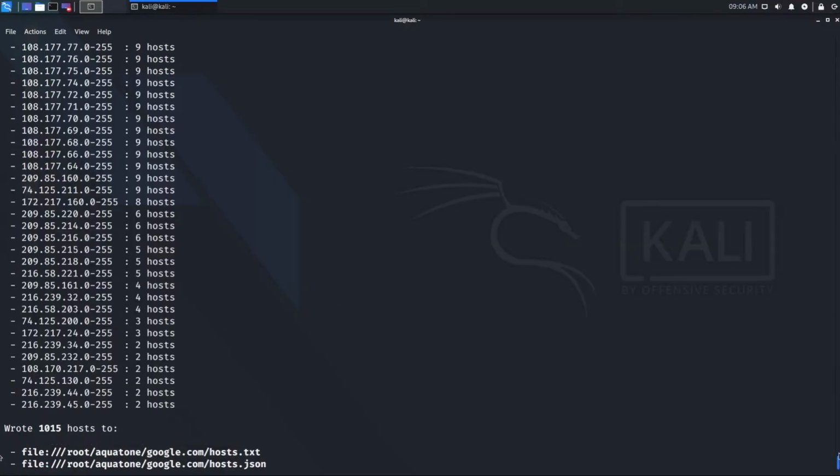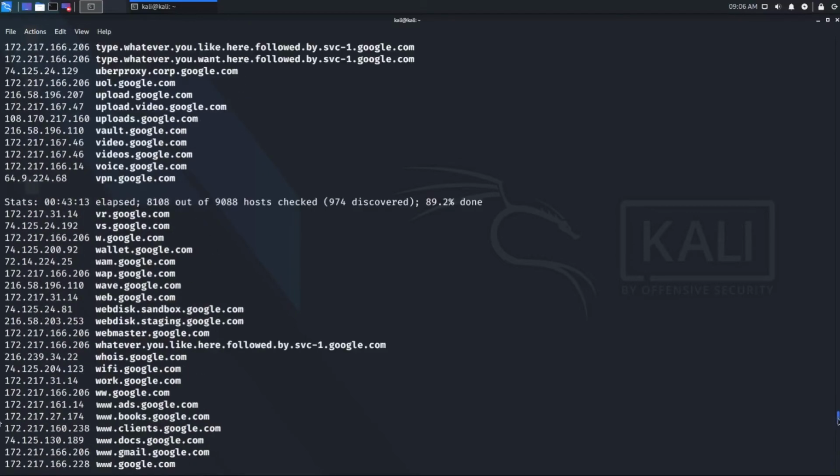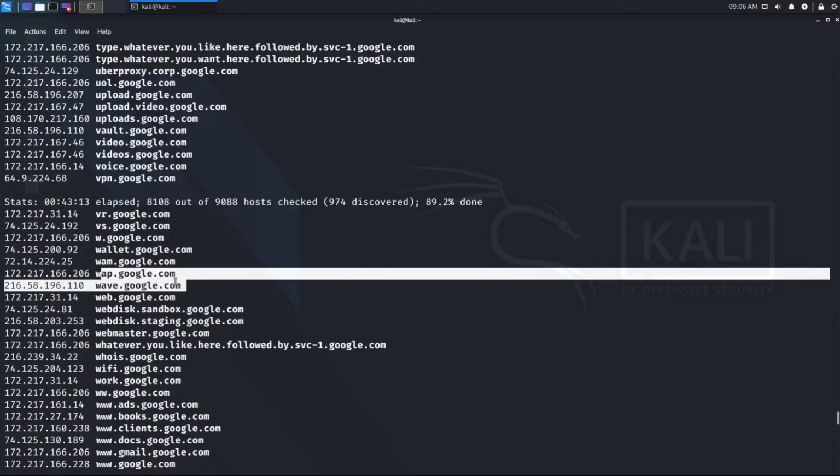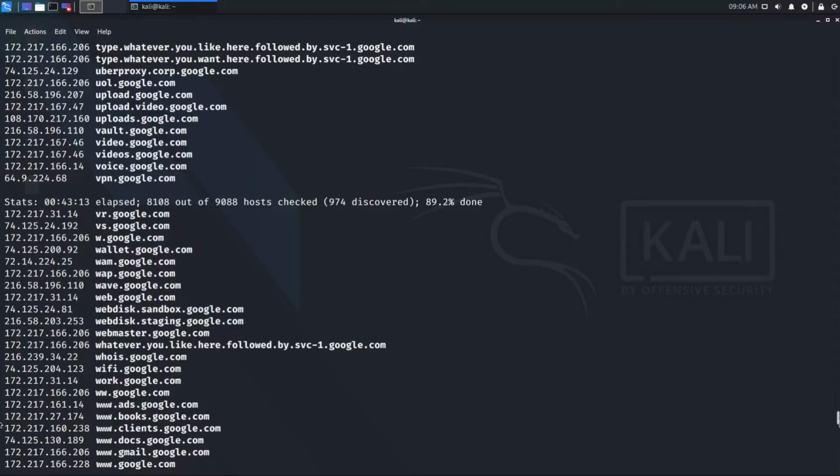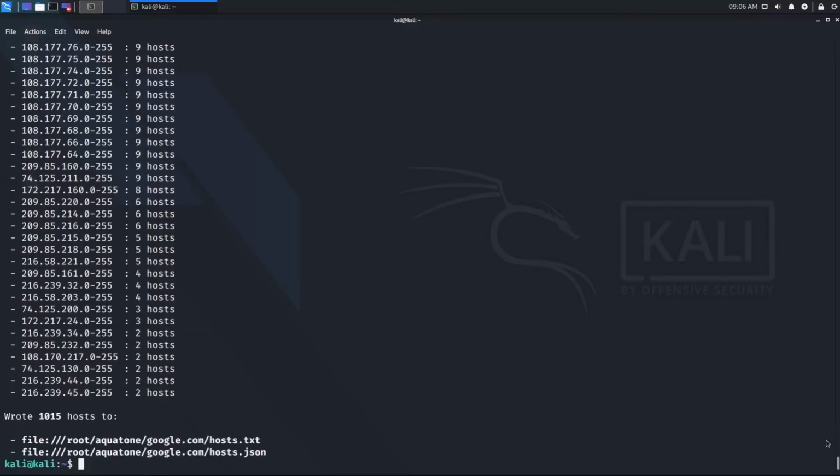Here is a very long list of different domain names and their IP addresses. These are all subdomains like wallet.google.com, web.google.com. All these are the subdomains which our tool Aquatone collected from the internet. Now here you can see there are files created in the Aquatone folder, a txt file and a json file. We can see those files in the Aquatone folder, in our root folder.